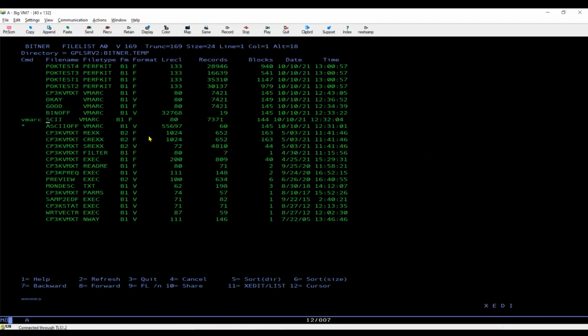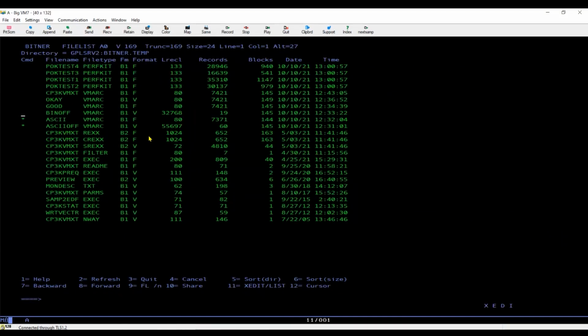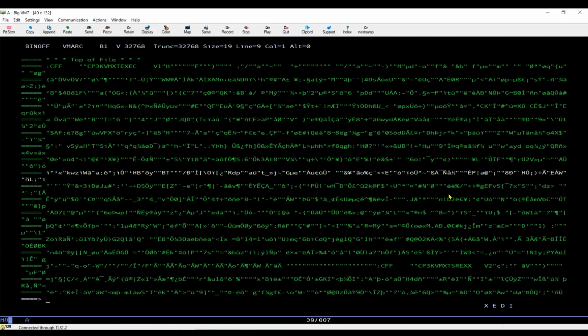And if I ask VMARC to look at it, it's going to say there's nothing in there that I know how to read, right? So here's one where I've transferred it, but I didn't make it LRECL, right? So I can look in here again, and then I see what I expect to see, the :CFF, and then I'll see the names in here, right?